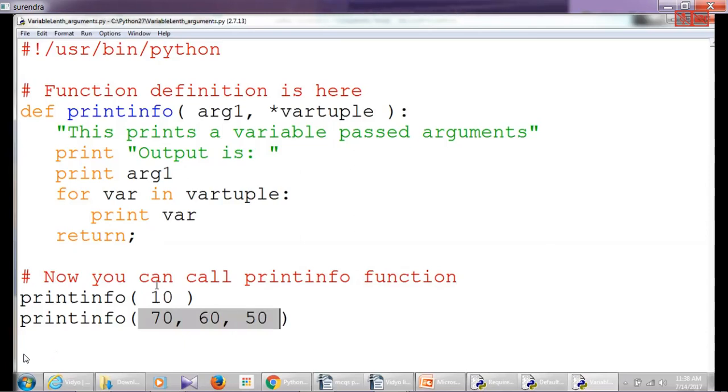It needs to loop for however many arguments are passed. So if I pass this 10 to print info, how many times is it going to loop? Only one time. In the second case, how many times is it going to loop? Three times, because I'm passing three arguments to the print info function. But if I pass only one argument to the function, it is going to loop only one time.